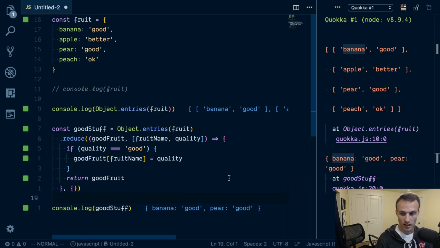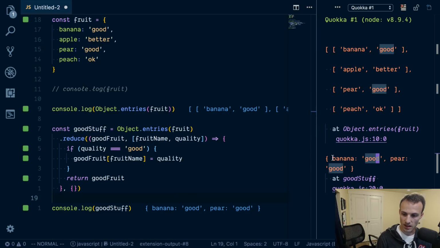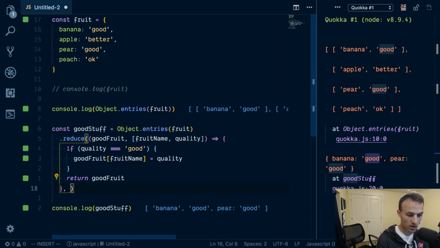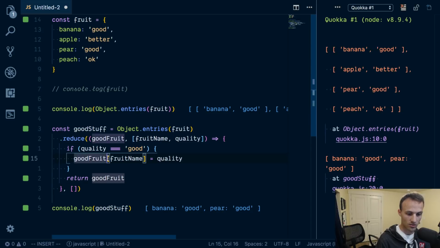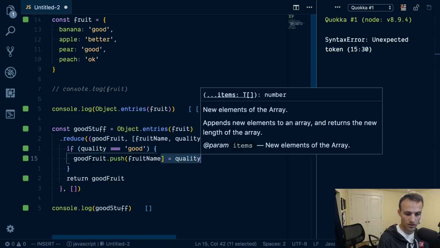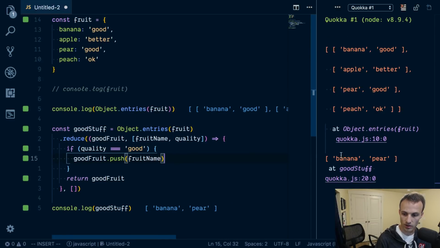So in this case, it doesn't actually make sense to have an object where all the properties are the same. So maybe there could be a scenario where you want to take an object and turn that into an array. And that's simple enough. You change your initial value from an object to an array. And then instead of assigning these values like this, you could just say push fruit name. And now we get this array of just the good fruit. So yeah, lots of different things.